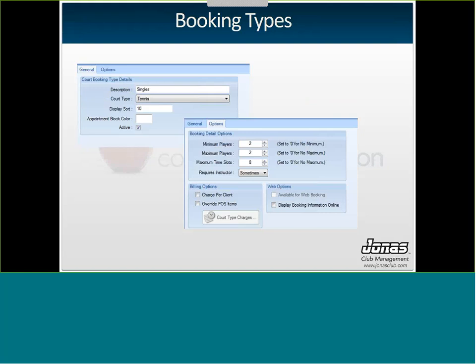So how long can a member book for? If my time slots are set for hours, what that means is my members can book for 8 hours at a time if they want. You can also override the billing options here. So if you have different prices based on the booking type that isn't just the set price for the court, this is where you would override that POS item and put in your actual lessons POS item instead.